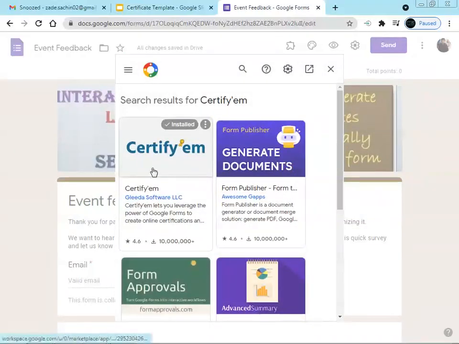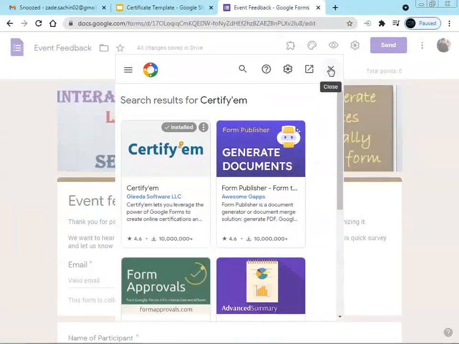On the left side, Certify'em, you have to double click on this, and you have to install, or attach, this add-on to your form. Now we have added it, and we are getting the message as installed. Just after clicking on this option, you have to give the mail ID, give the privileges, or set the permission, and that will start Certify'em.